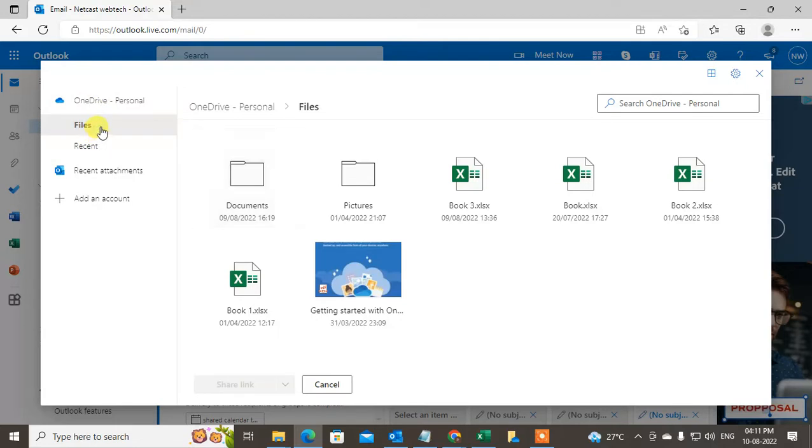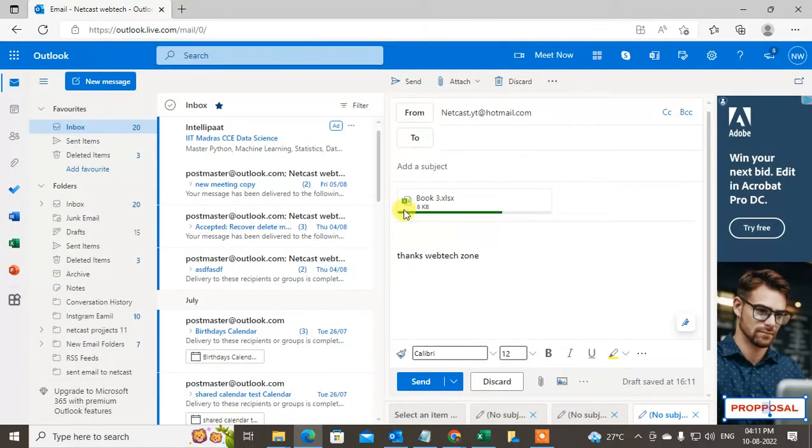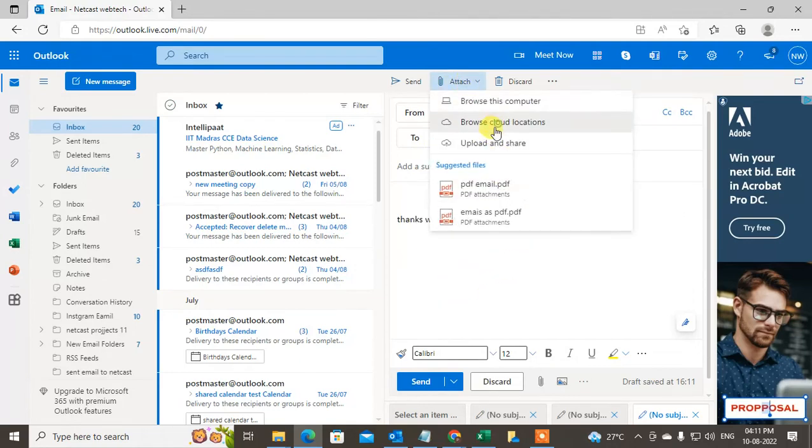Here you can see all your files. You can search for a file from here by name. So if I want to attach this file, I just need to click on it, and I can share the link, or I can also share it as an attachment. If I share it as an attachment, the original file will be shared, but if I share it as a link, then the link will be shared.